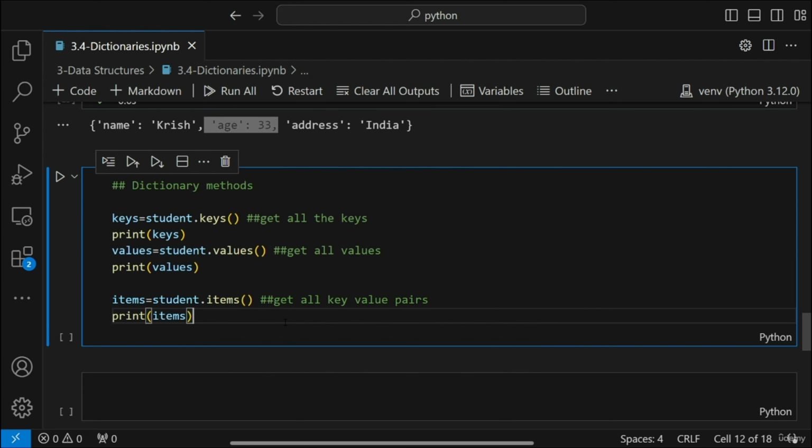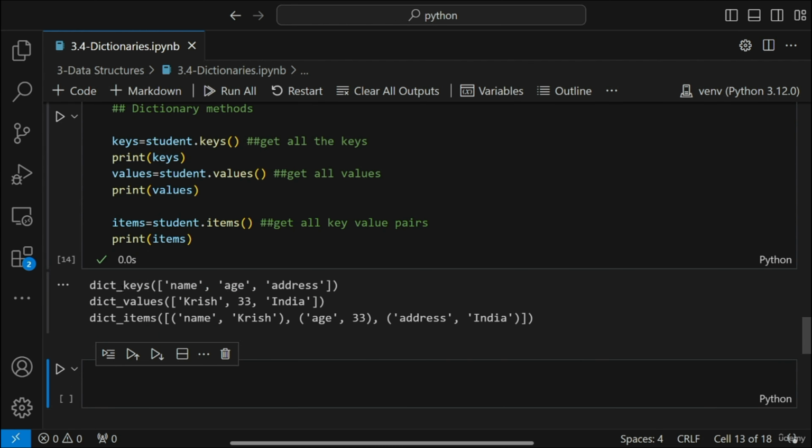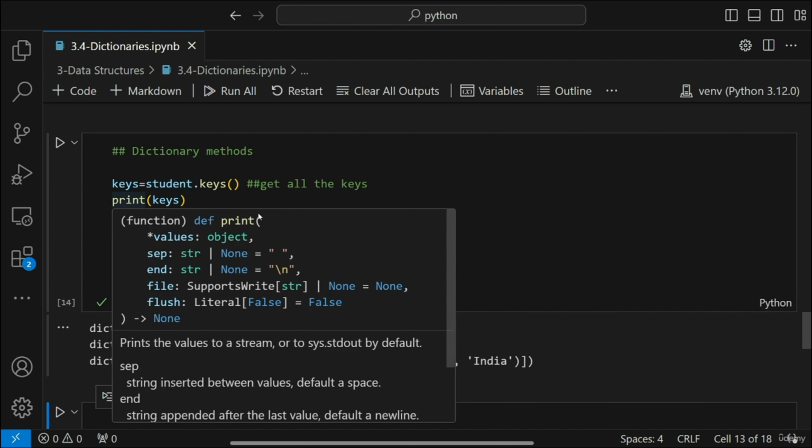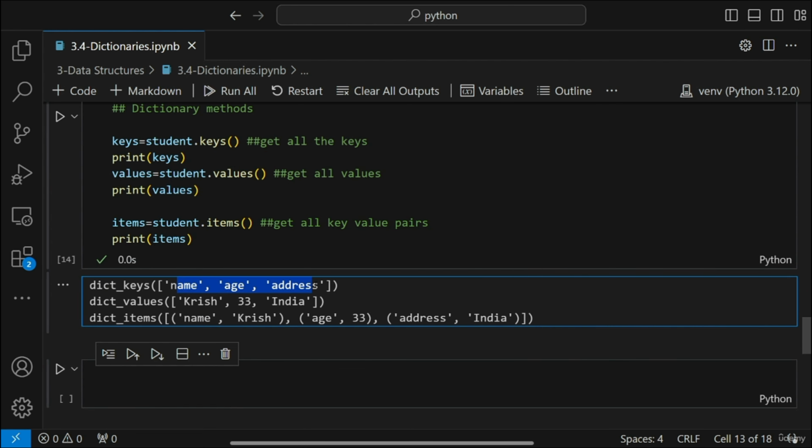Here you can see, let's see the first one. Student.keys, I'm getting all the keys. So name, age and address are the keys. When I wrote student.values, I got all the values. So I'm printing it: Krish, 33 and India. And when I want all the key value pairs, I'm able to get it like this.